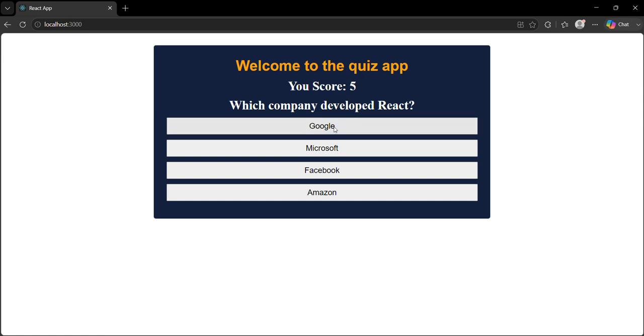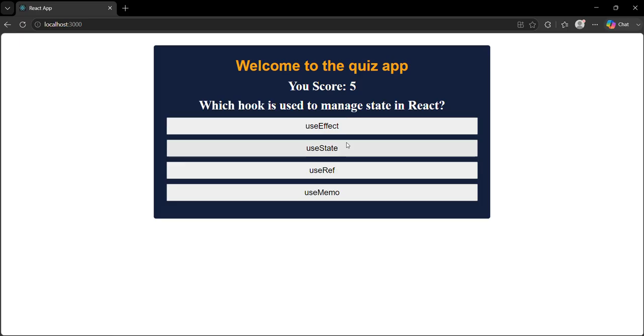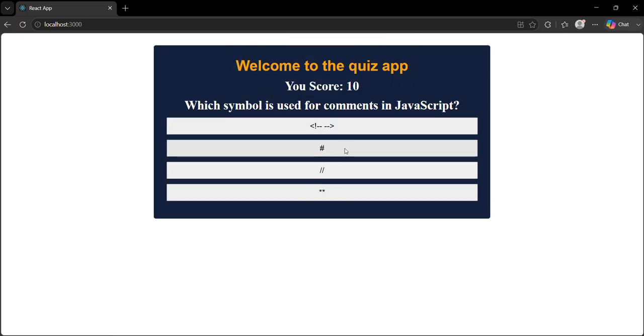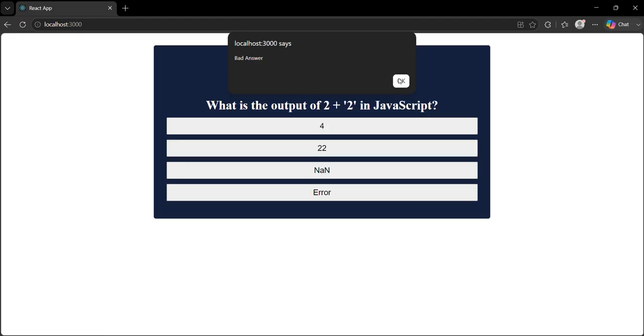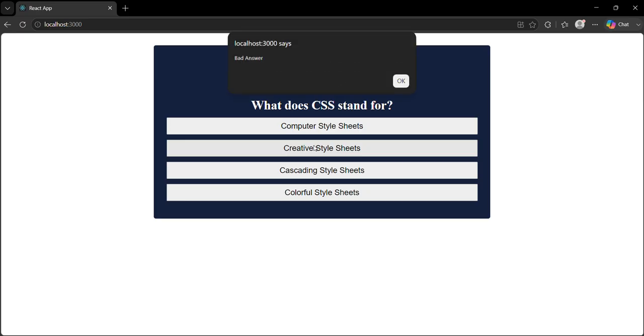Which company developed React? Let's say Google. That is a bad answer. We get nothing, and then we move to the next question. Let's select randomly. Okay, for each good answer, we get 5 points. For a bad answer, we get nothing. Okay, now we get 15 and we move to the next one. Okay, we get 20. We move to the next one.